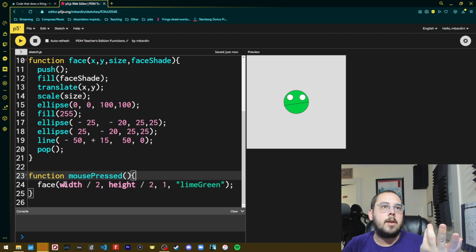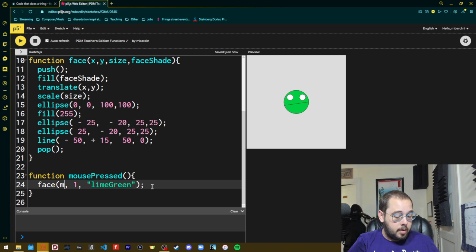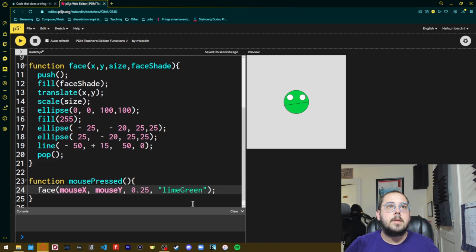So maybe instead of this, we could say mouse X, mouse Y for the X and Y of our face, a scale of 0.25. Well, for now, we'll leave it for lime green. If I rerun this, so now every time I click the mouse, what did I goof? Why don't we see this? X, Y, size, face shade.